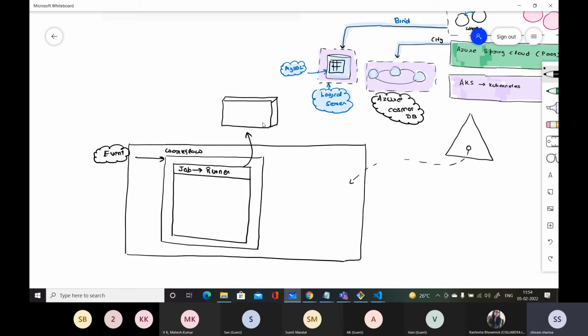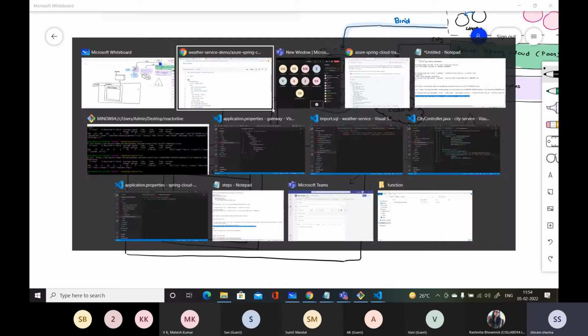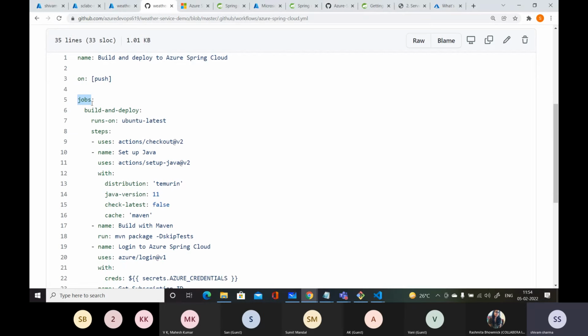The individual steps need to execute in some location, so the compute of the runner is used. This is called the runner. Right now, this runner is defined here. The job is called build and deploy, and the runner is ubuntu-latest. That's the runner where it will run. Now this runner can be in my subscription, or it can be hosted by GitHub as well. So both options are there, self-hosted and cloud-hosted.